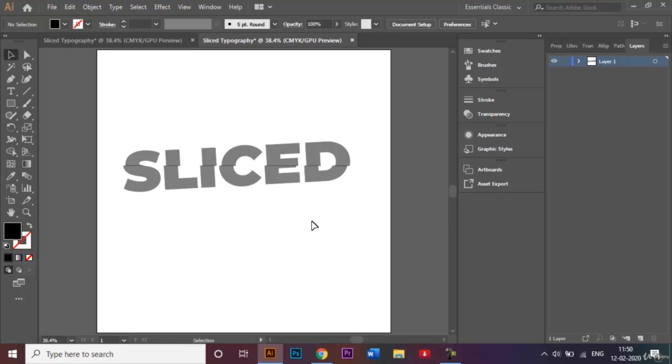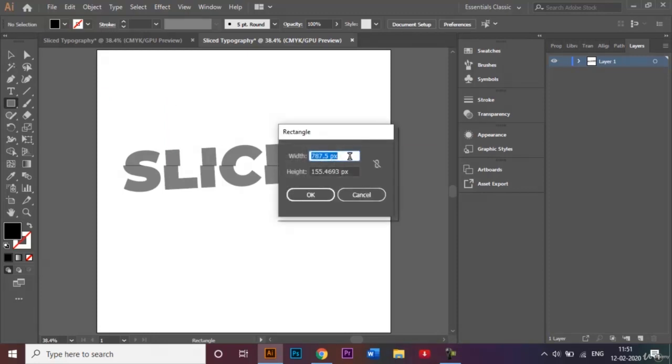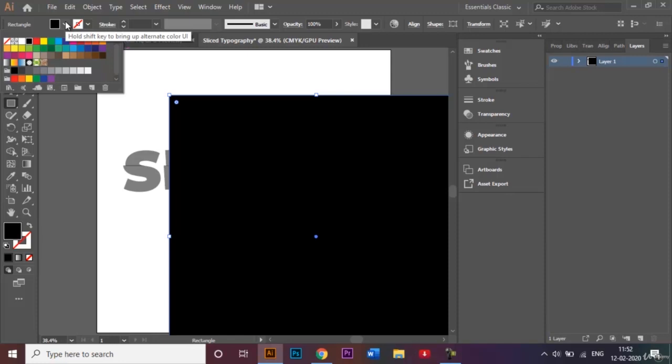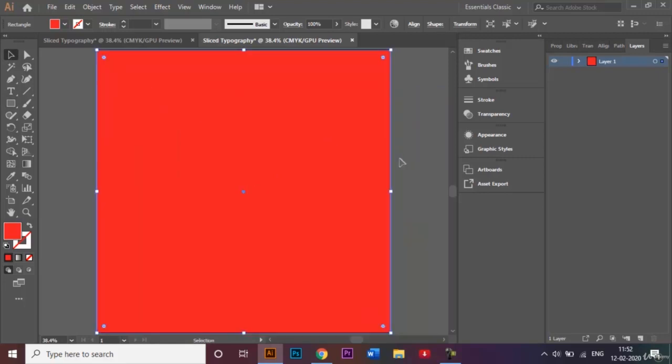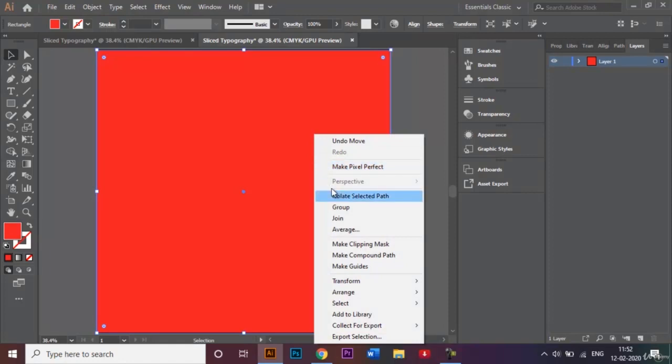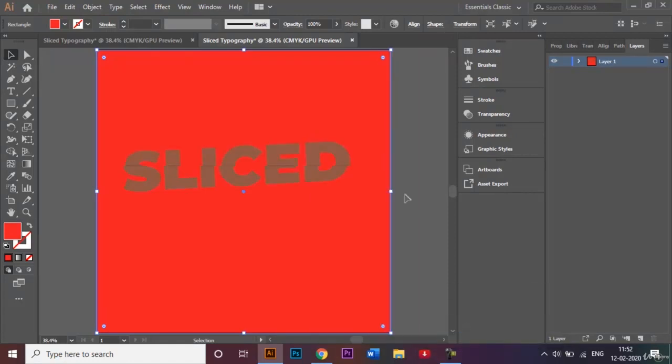Now we're also going to give a background color to this document. We'll go over here to the Rectangle tool, click on the document and give the values in the width and height options, which was 1000 by 1000 pixels. It's black, but instead of black you can use any other color. Let's stick to red for now, and I'll bring it right here. Right click on the background color we just made, go to Arrange and Send to Back.